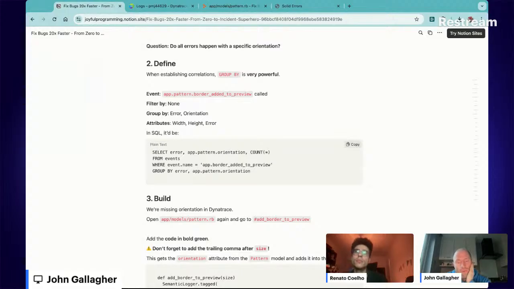A group by is one of the most powerful SQL clauses that I know about, at least. But it turns out in observability, it's even more powerful. And it's kind of unsung. People don't really talk about it that much, and they certainly don't think of it as grouping by very often. And yet this is exactly what we're going to do, and you're going to see the power of it right now. It's going to group our logs into specific buckets, and then we'll be able to see very clearly, is there a problem with orientation or not?